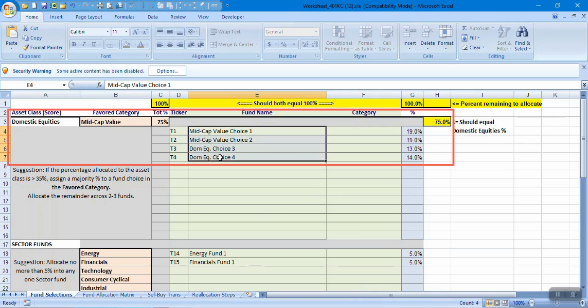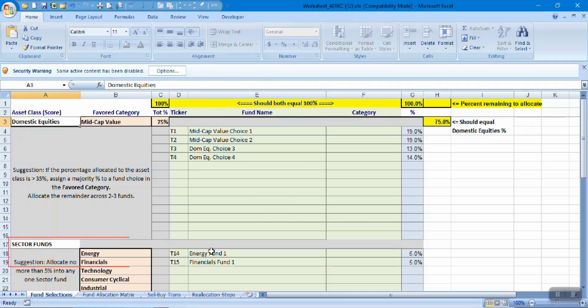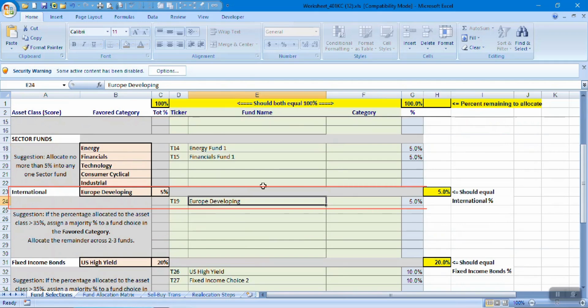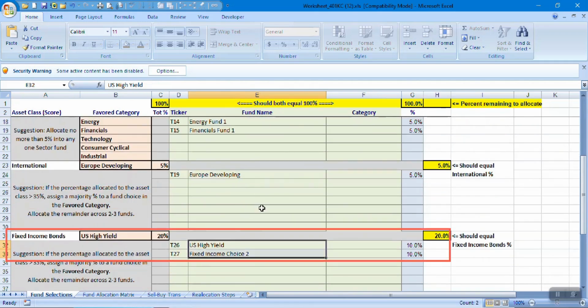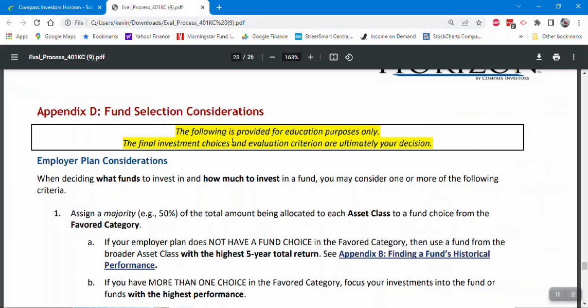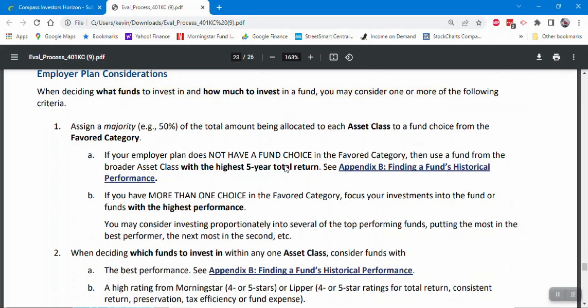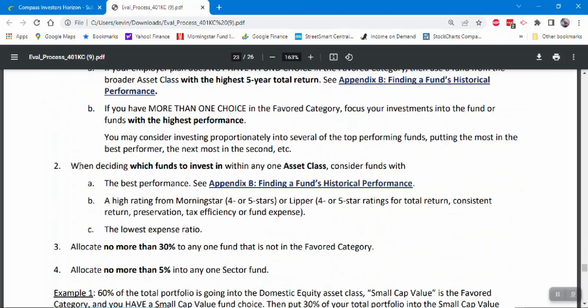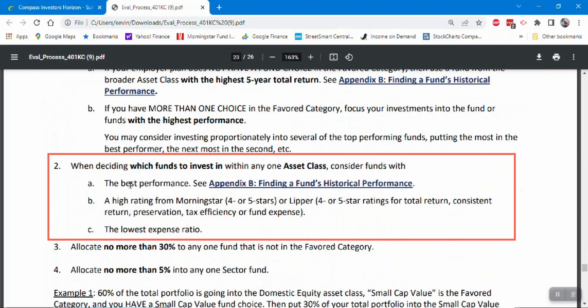As you may recall, we have 4 funds that we're going to be looking for in the domestic equities asset class, 2 sector funds, 1 international fund, and 2 fixed income bond funds. I'll also refer you again to Appendix D of the reallocation process document, where we have laid out some guidelines for you to follow in terms of determining how and what funds to invest in. If you look at item number 2, we have suggested that you're looking for high quality funds with good performance, high ratings, and of course, if possible, low expenses.